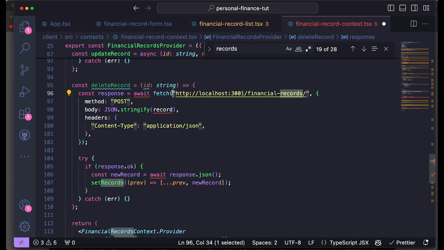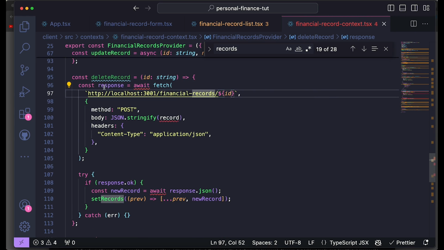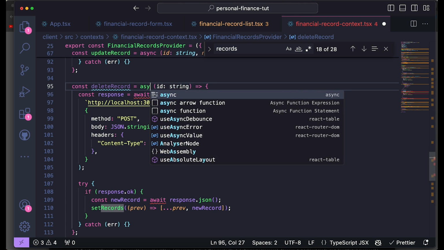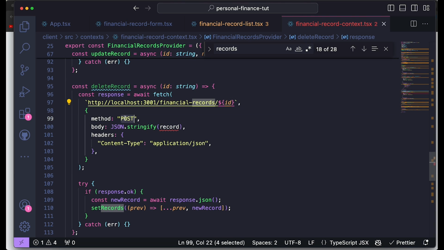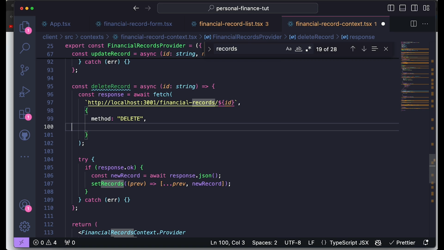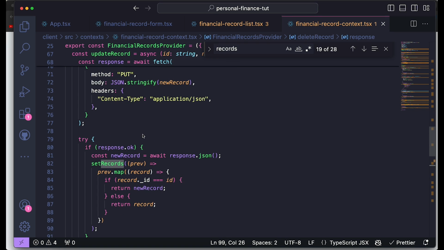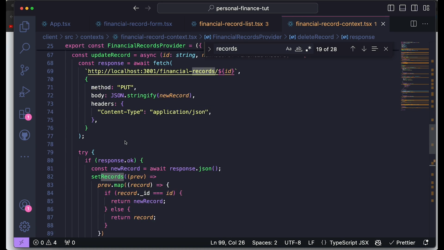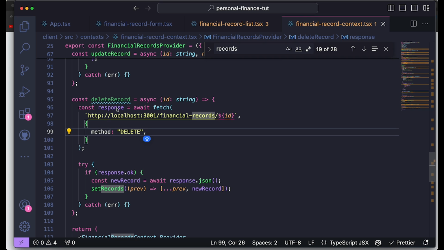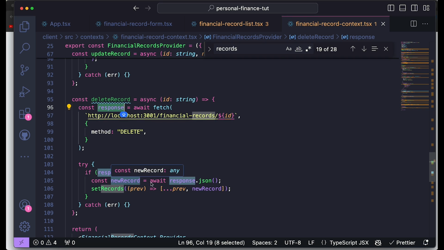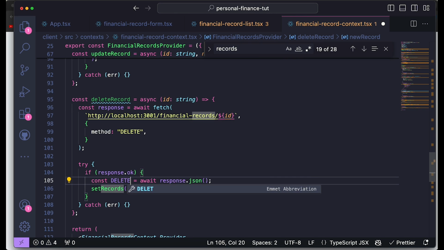Obviously this will have to pass in ID. So we'll put backticks and we'll put over here the ID. Then you also have to make this async, and the method will be delete. Now we're not going to pass the body and no headers for this one. I believe, yeah, I think this should be pretty much fine. And on the response, we'll have the new deleted record, right? So we're going to grab that deleted record over here.